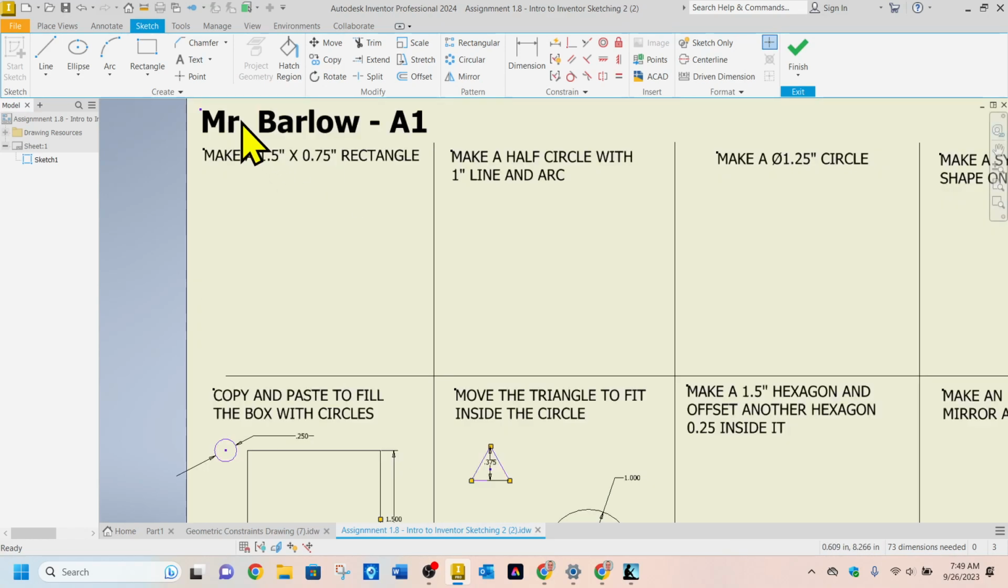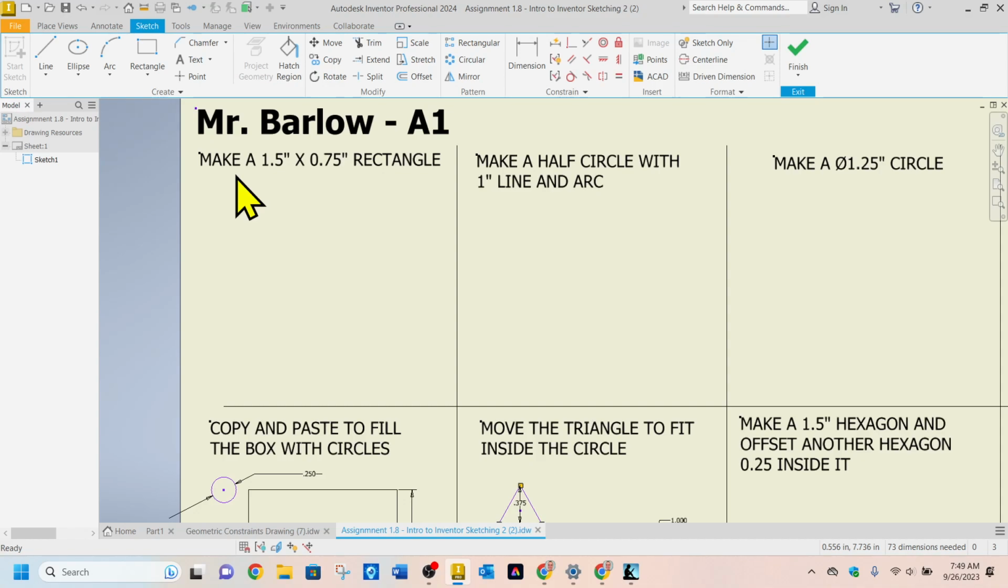I can zoom in on this first one, and it says to make a rectangle that's 1.5 by 0.75, and that little dash mark up there is a symbol for inches. So I'm going to go over here to the rectangle tool, click once, and then estimate more or less how big it should be. And notice how one of those numbers is in blue. If it's in blue, it means it's editable currently. So I can just type in directly 1.5.